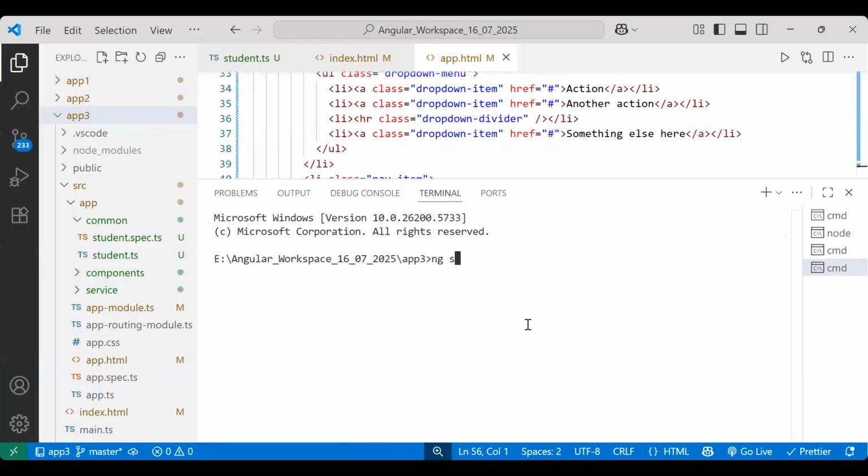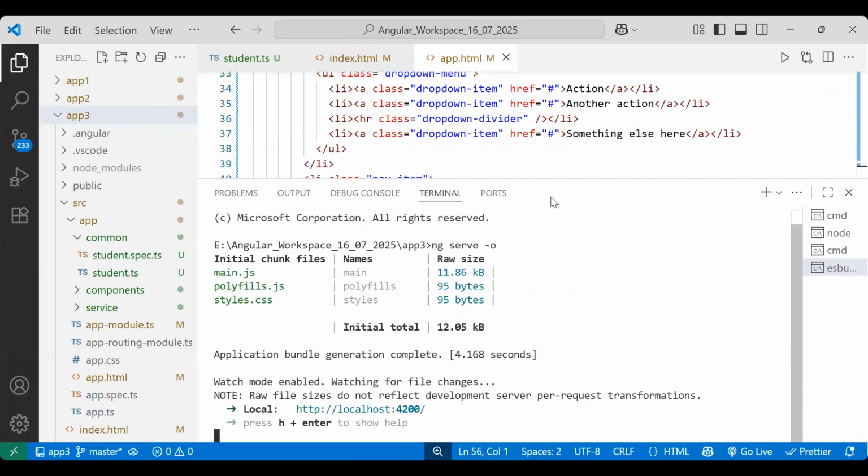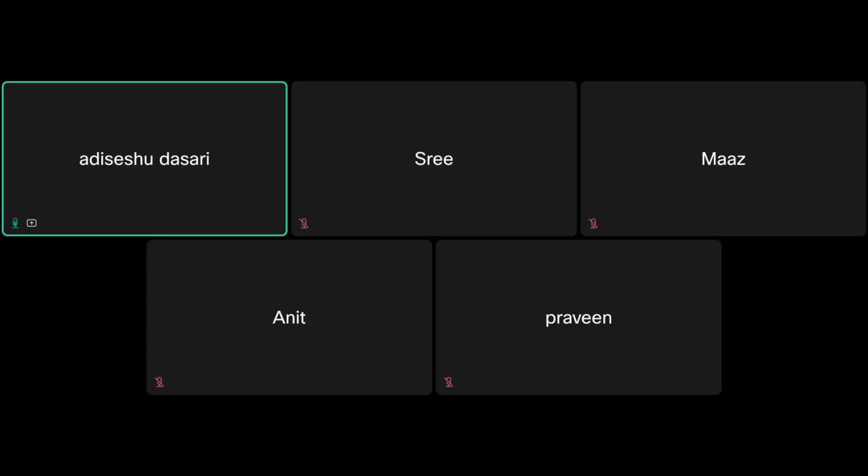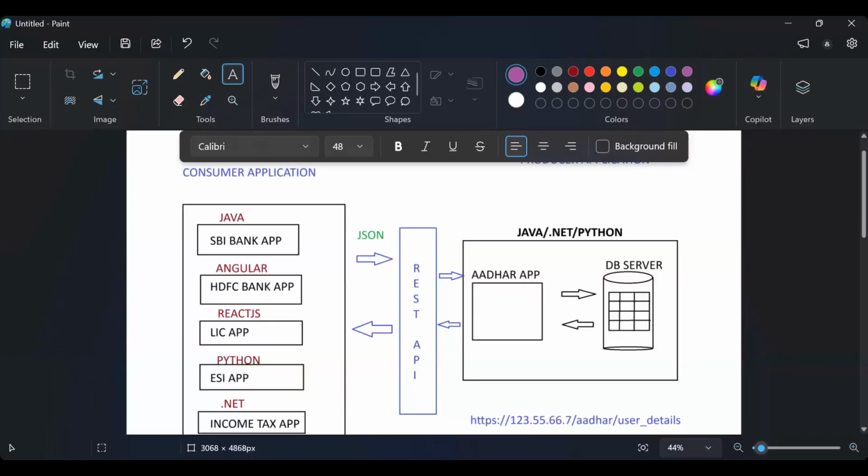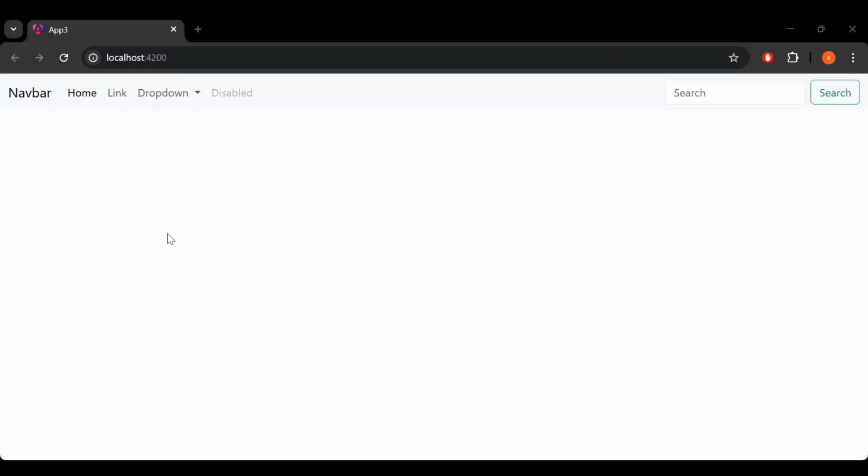ng serve. I'm running the Angular project. So Angular project is running. Okay, this is Angular project. Just we have just like that. Now, okay, now we have this link. Anyway, we'll just customize this. Okay, we'll add one route to display that. Okay, how do we display that?